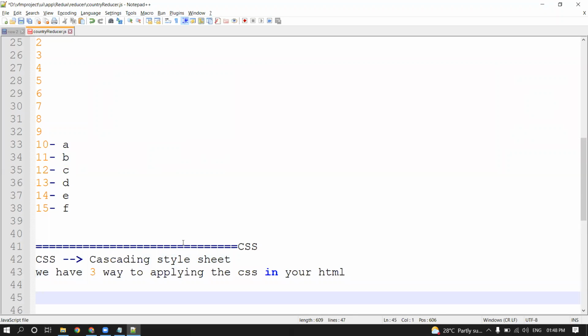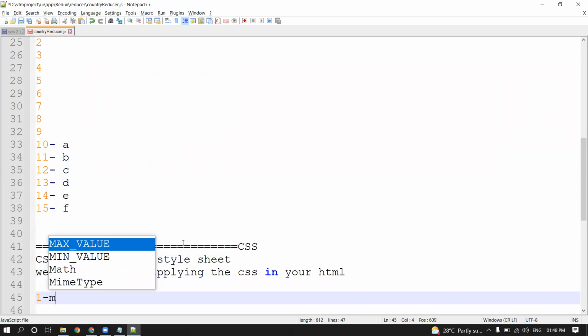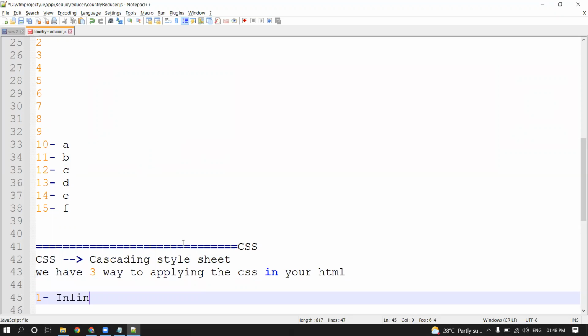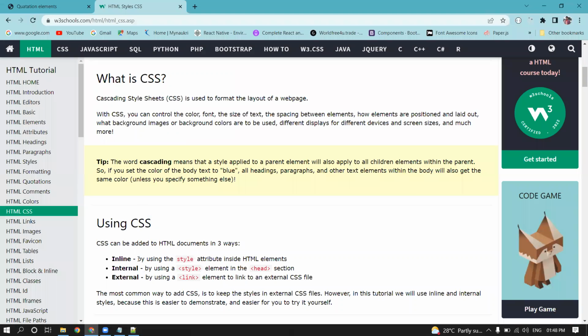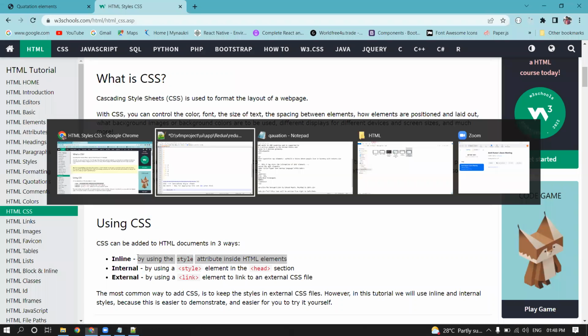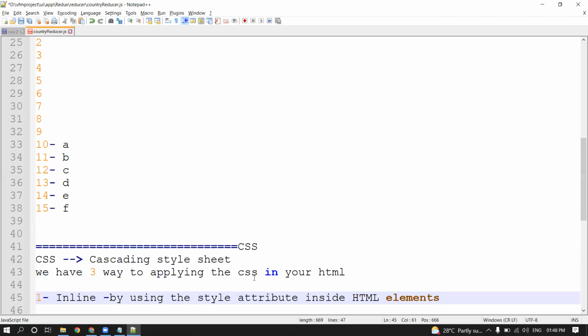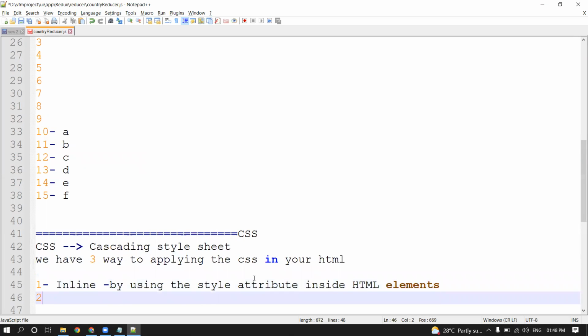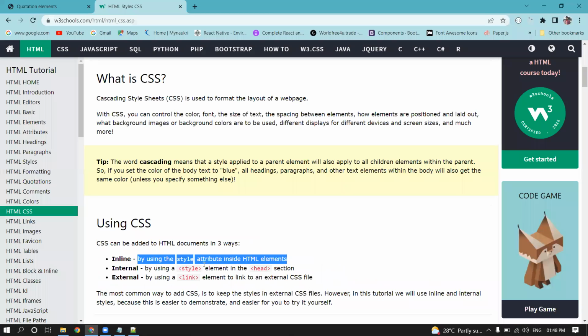Your HTML. First is the inline. Using inline, by using the inline style attribute. By using inline, how to apply? By using the style attribute on elements, you can apply the inline style. Second is internal.